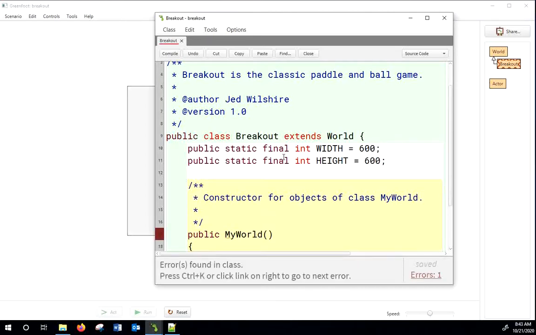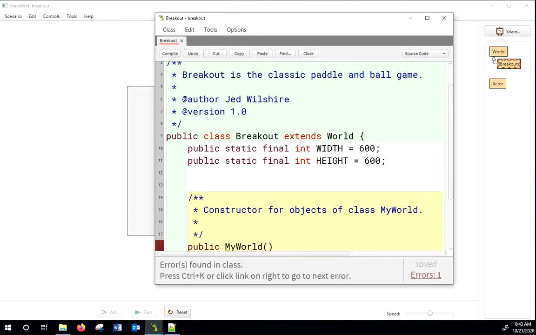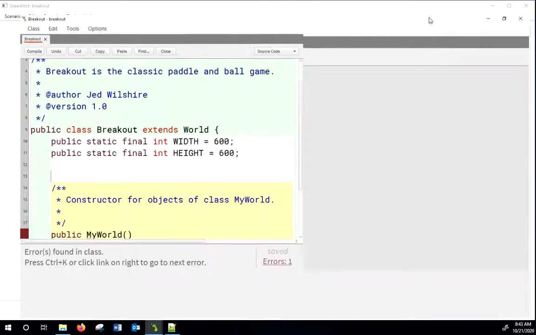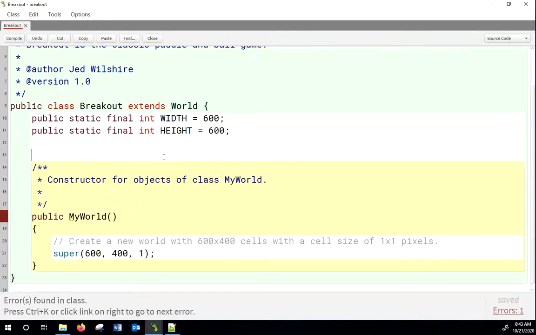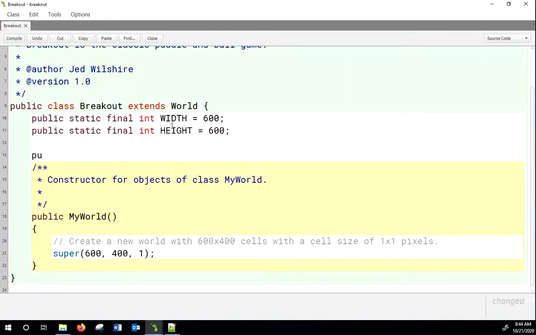So we've got two constants right now for the width and the height. And I want to make an instance variable, and we make all of our instance variables private. So private int, and it's going to be a level. Now, for this demonstration, I'm just going to make level 1. Okay?